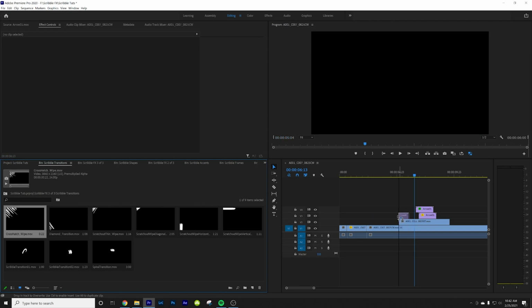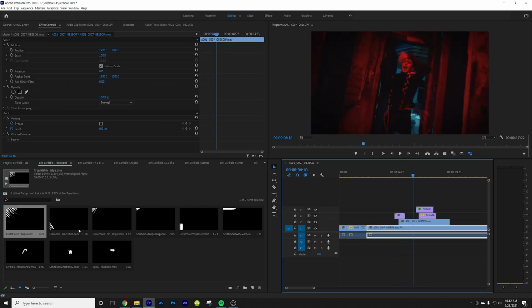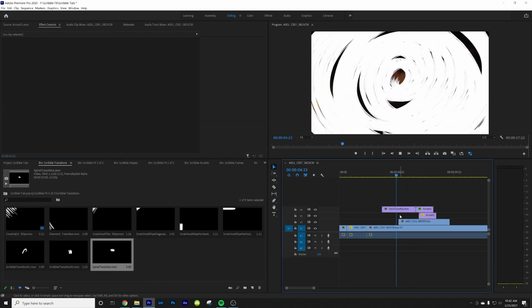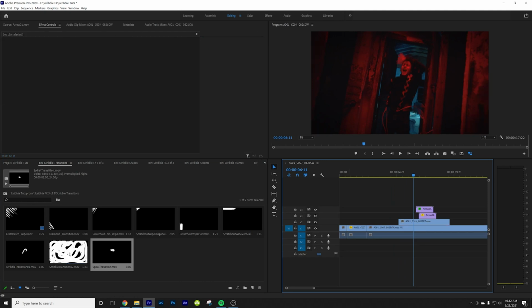Transitions, these are super easy to use. I'm not even gonna time this, and boom, we got a transition just like that. We'll see it again, and let's leave that old one, and boom, transition just like that. Those are pretty straightforward. You just drag them, you drop them, you're good to go.